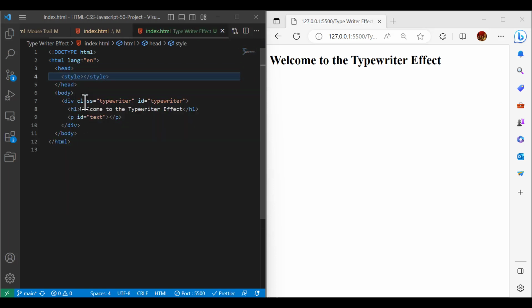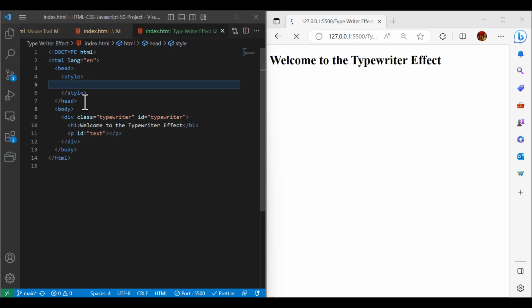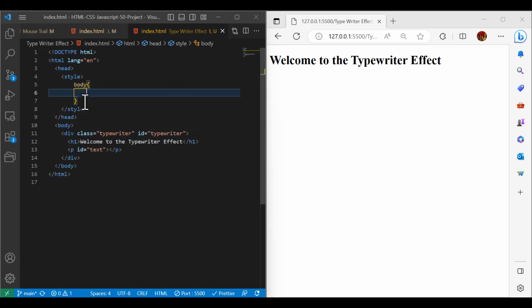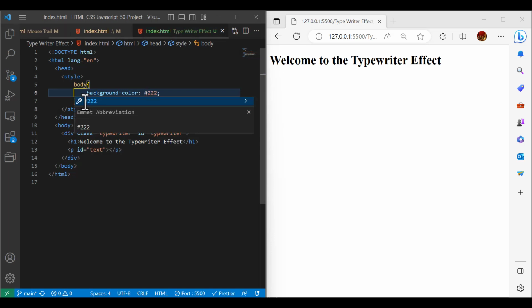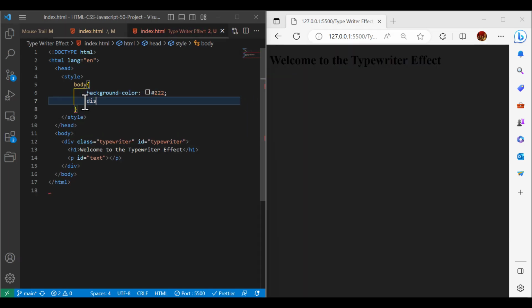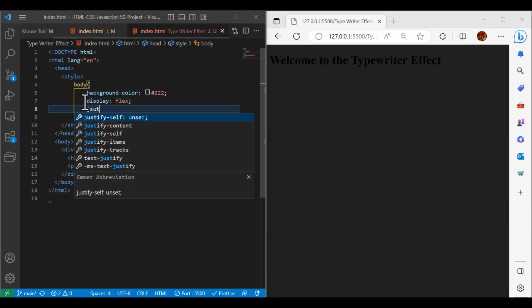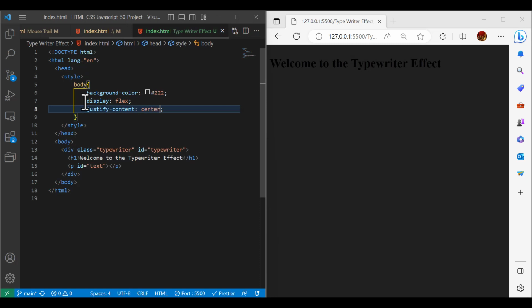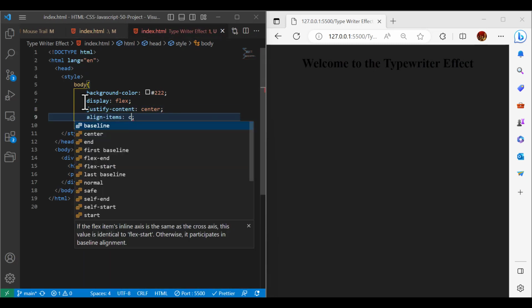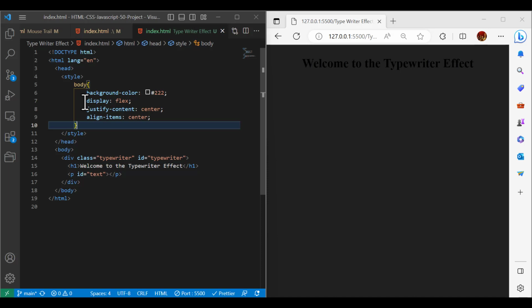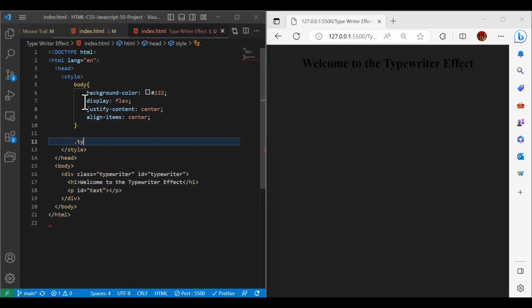So in the HTML head, I will create a style tag. First, I will give a style to my body. So I will type background color to this number and display flex. Justify content center. Align item center as well. Then after that, I will give a style to my typewriter.